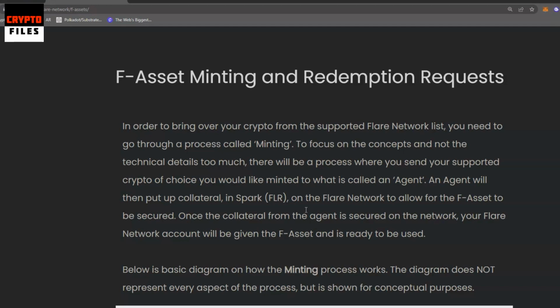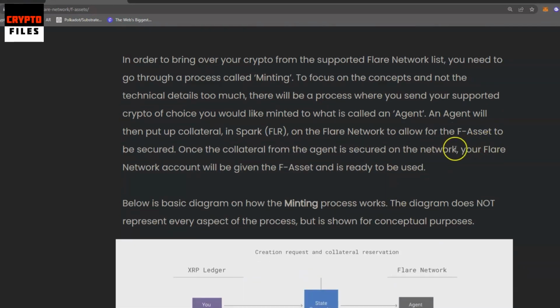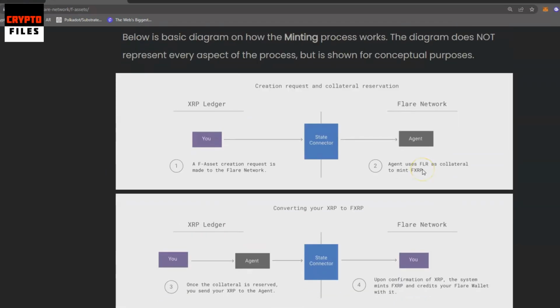Once the collateral from the agent is secured on the network, your Flare network account will be given the F asset and it's ready to be used. And here we're showing some of the diagrams that tell you a conceptual image of what actually happens. So the creation request and collateral reservation shows you an F asset creation request made to the Flare network. There's a stake connector, and the agent uses FLR as collateral to mint the FXRP.